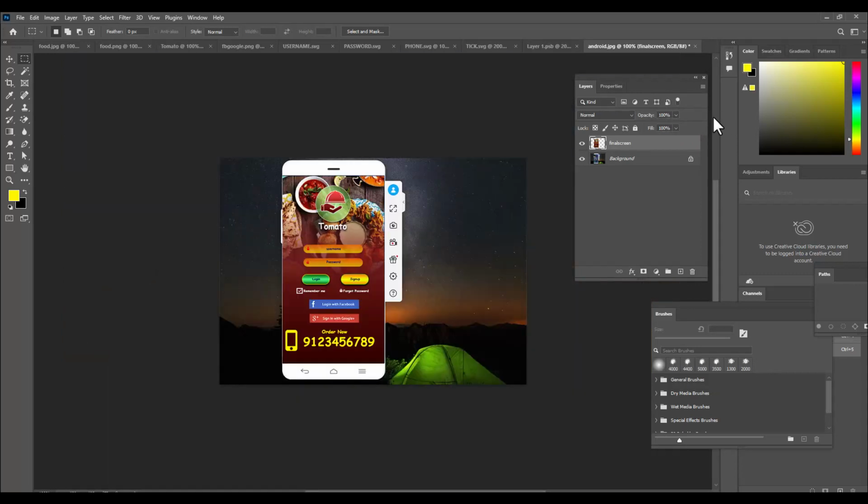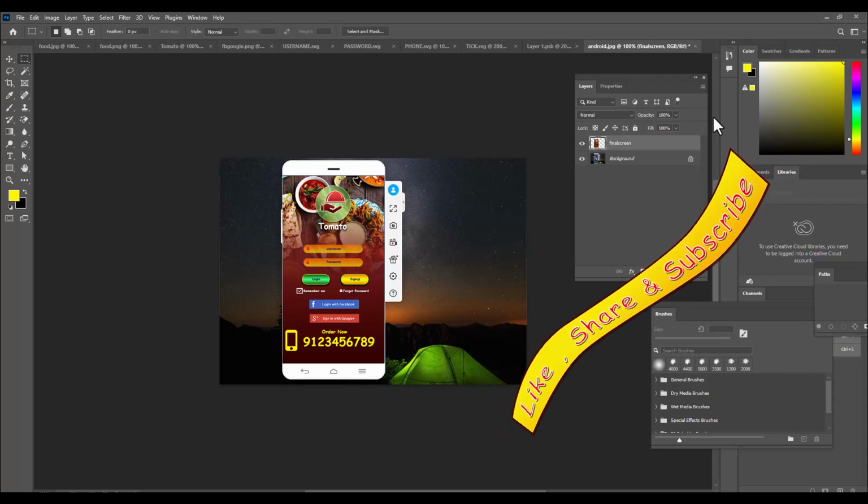These mobile apps are now very much useful for all of us, and this is called UI design or user interface design.